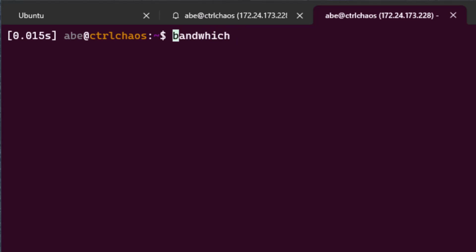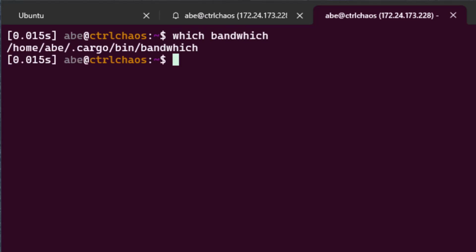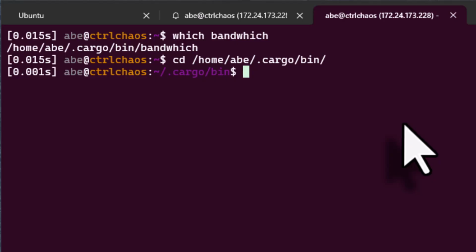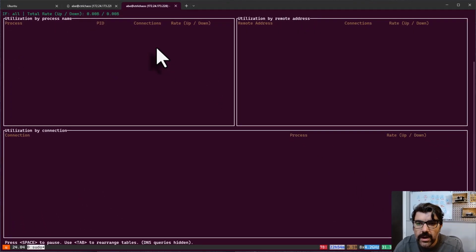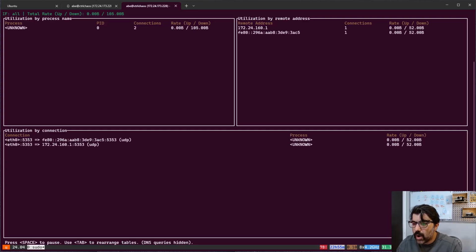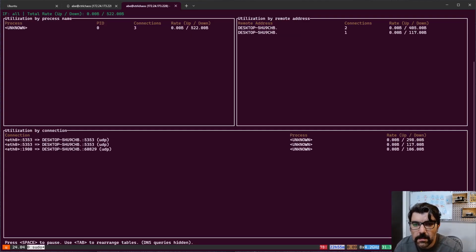Bandwhich. So where is it? All right, so it's in here. Let me go into the path. There we go. And how we can run that is super easy. Just use sudo for this one and type bandwhich and my super secure password, and boom. So this basically shows you which applications are eating your bandwidth. Okay, so it shows the remote address, the command process, the number of connections, and the rate for upload and download. Yeah, super useful.